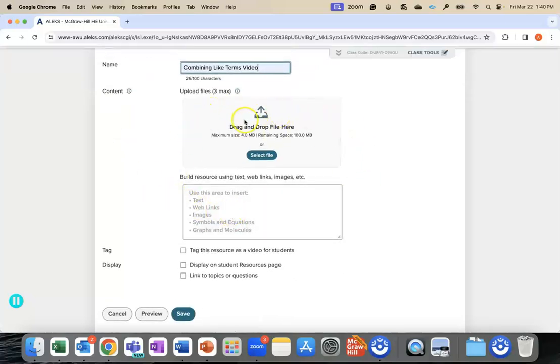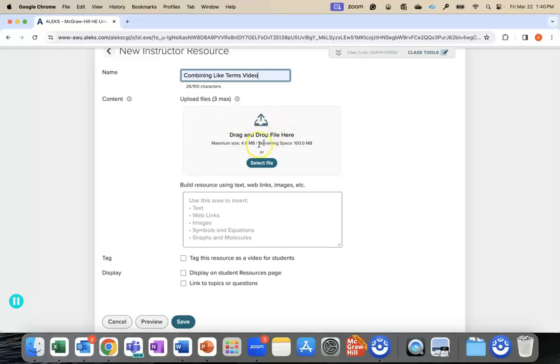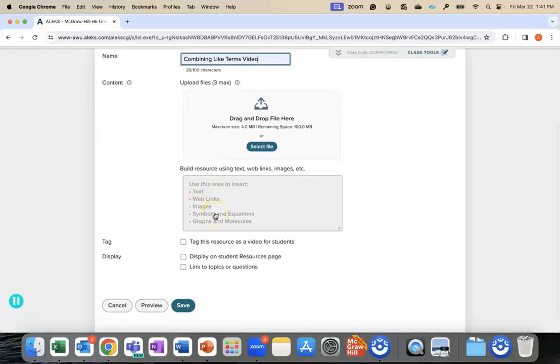You can upload quite a few different file types, web links, images, text, symbols, graphs, all kinds of stuff. You can either drag and drop a file here, or you can select a file from your computer, or you can use the space down below to insert quite a few other links and images. When you click into this section, you can type and format as needed, but you can also toggle over to the insert. On the insert, you'll be able to insert a link, which is what I will be using, but there's also images, symbols and equations, as well as graphs and molecules.